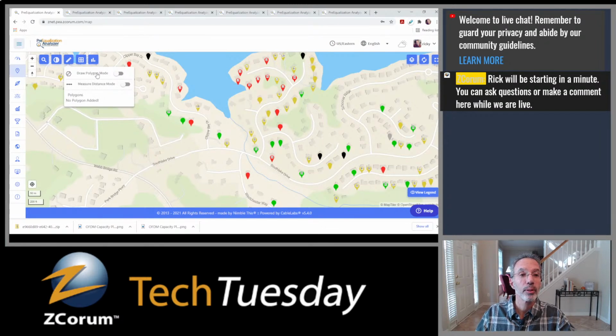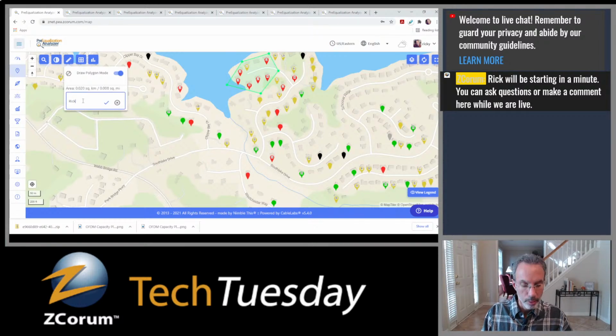And how do you add one? Well, you just go right here and you say draw polygon mode. And let's say I want to look at these right here. I'm just going to click, click, click, click, and you can just draw the devices that you want in your polygon. Double click, and there it is. And then again, you can name it Rick Modems. Save it. And there it is.